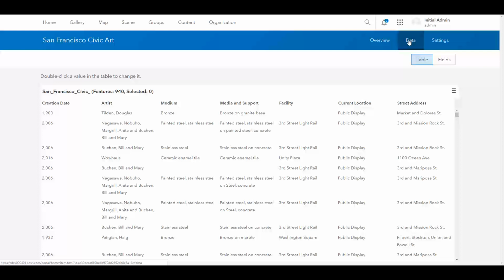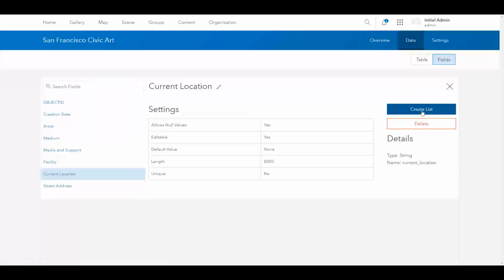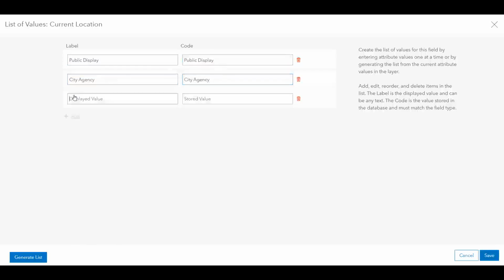To create domains, I'll head to the Data tab of my item. Here I have a column for current location. To create my list of values, I'll select Fields and Current Location. Next, I'll select Create List and enter in my public display, city agency, and SFO values for the airport. I can choose what the label will display, as well as what the stored value in the database will be.